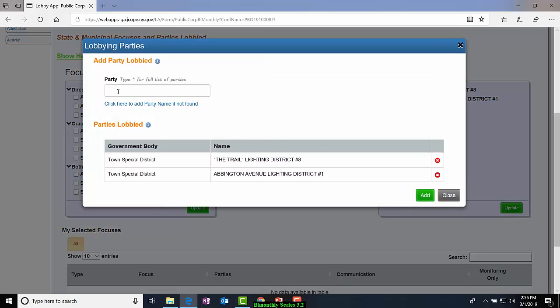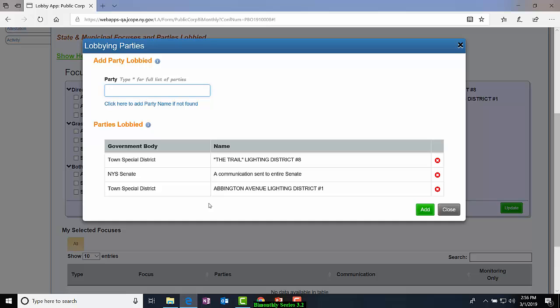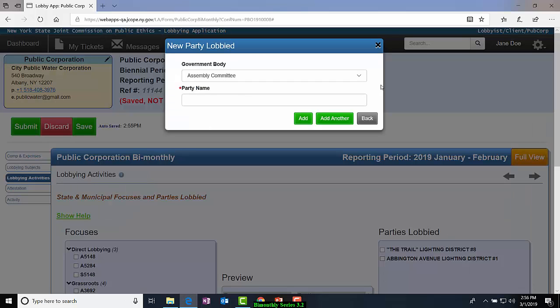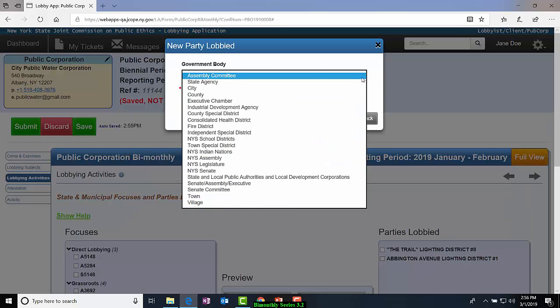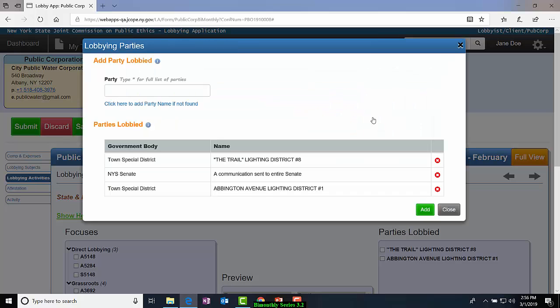To add a party lobbied, you can either type in an asterisk symbol for the complete list of parties and select the party to be listed below. And if that party name is not found, you would select Click here to add party name if not found. Select the appropriate government body, type in the party name, and select Add. Once all parties lobbied that are being added are entered, you would select Add one more time.